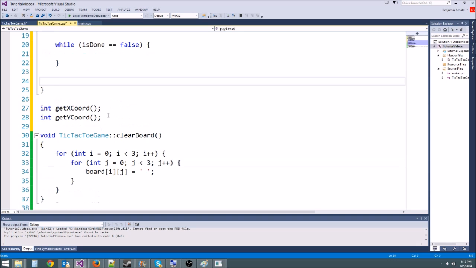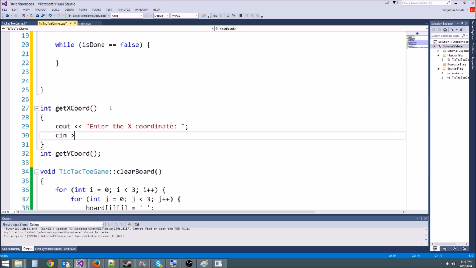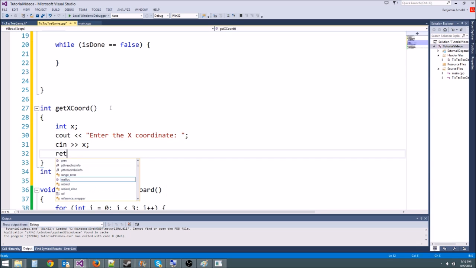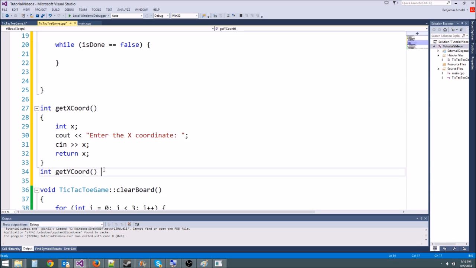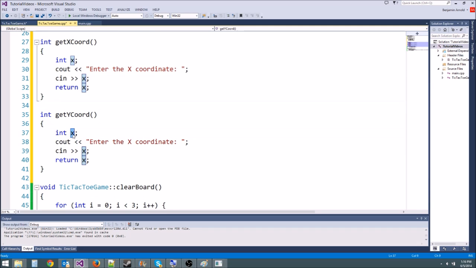All right, so getXCoord. We're going to say cout, enter the X coordinate, and we're going to say cin, and we're going to have an int x up here and cin to the x. Then we're going to just return x. And then for getYCoord, we do pretty much the same thing. We just change the print statement. So we're going to say int y, cin y, return y, enter the Y coordinate.